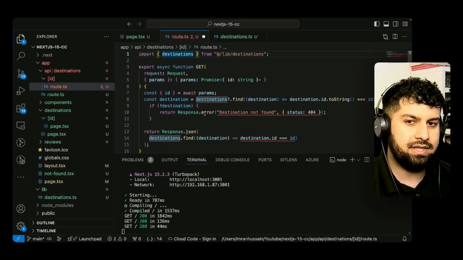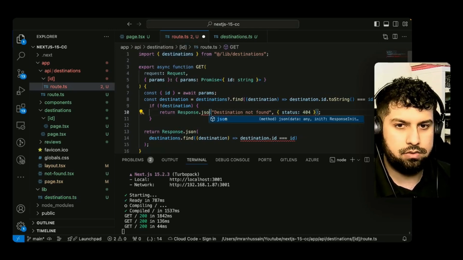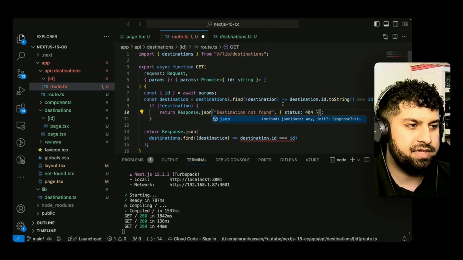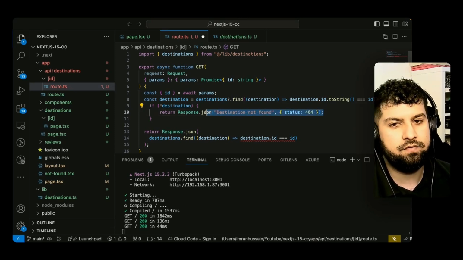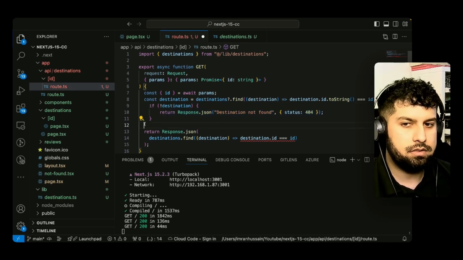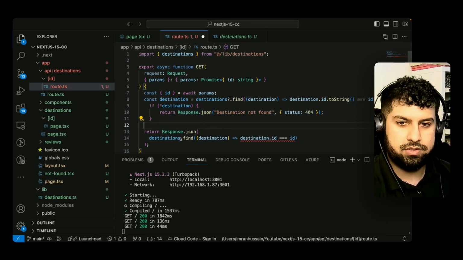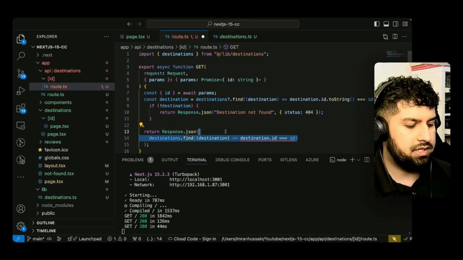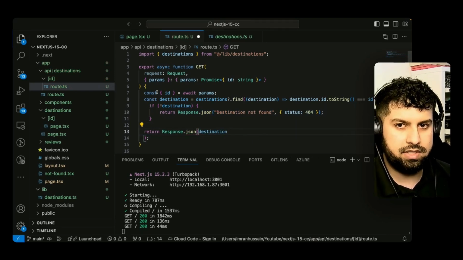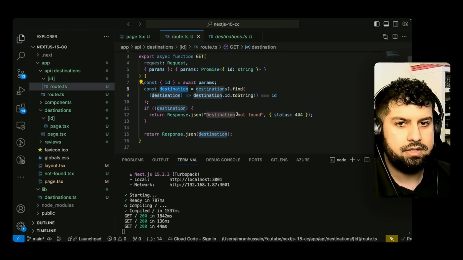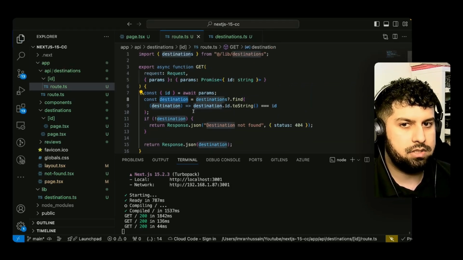If there's no destination in here, what we want to do is do Response.json, and this JSON response will be "destination not found" with the status of 404 like that. Otherwise, we just need to do Response.json. And again, you could have done it in here, but all we need to do now is pass in this destination like so. Save that. And that's how simple it is to create the API.